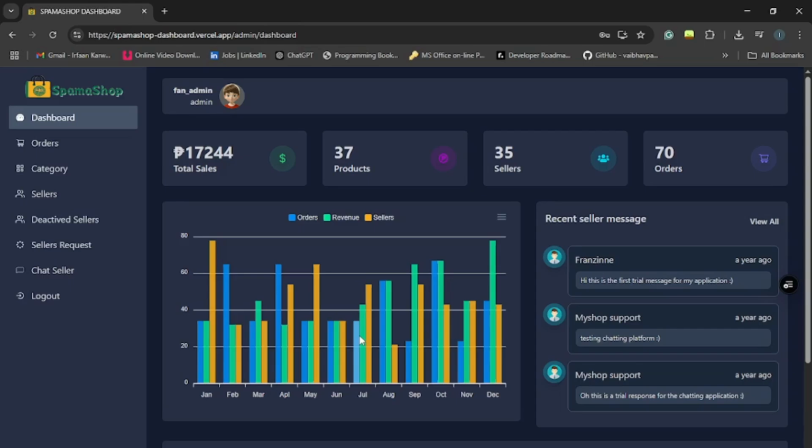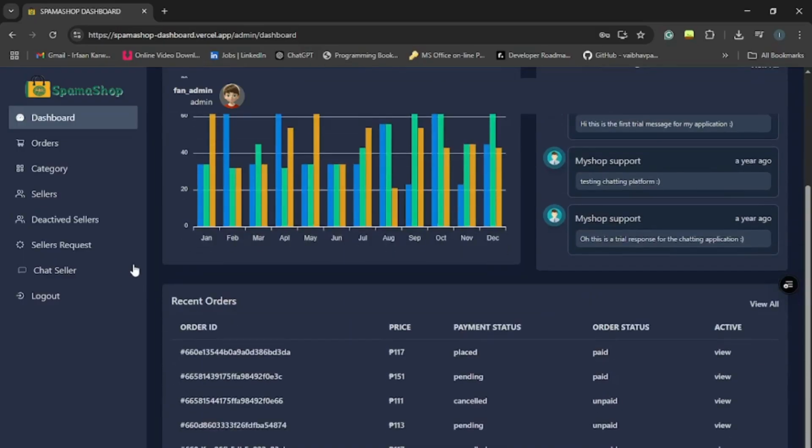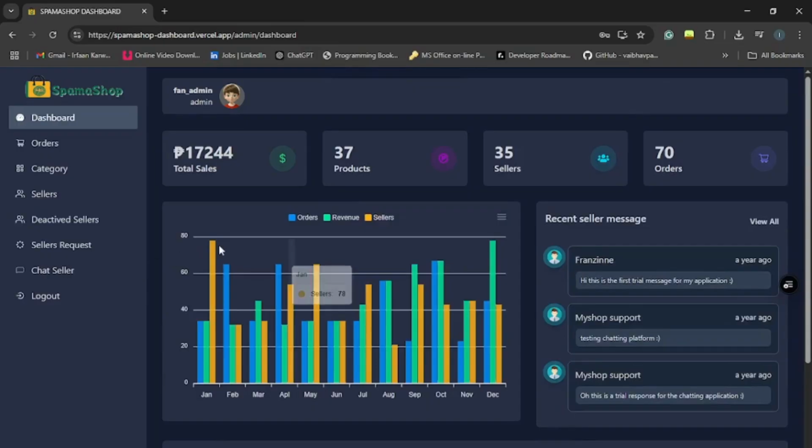Okay, so let's wait a little and we will have access to the system admin. So now what's the difference? The difference is this is the system admin dashboard. So basically we can see all of the products, all of the sales, all of the sellers, and the orders of the entire platform. So the system admin has control over the overall configurations of the platform itself. Right now we can see the total sales of the entire platform, the overall products, the overall sellers, and so on and so forth.